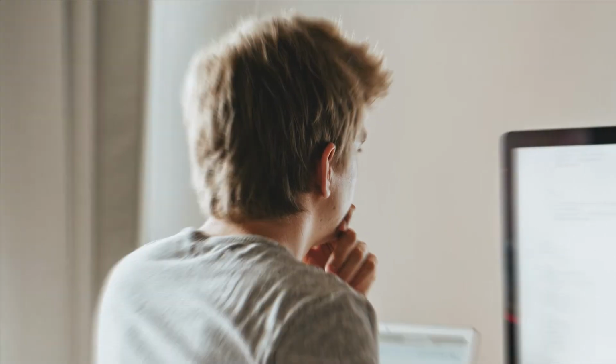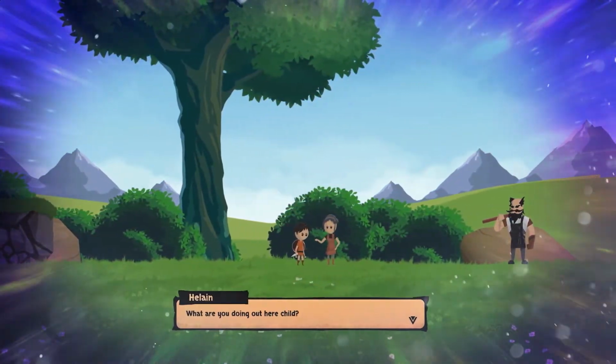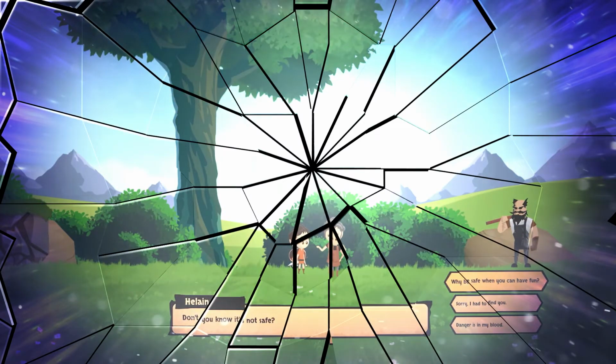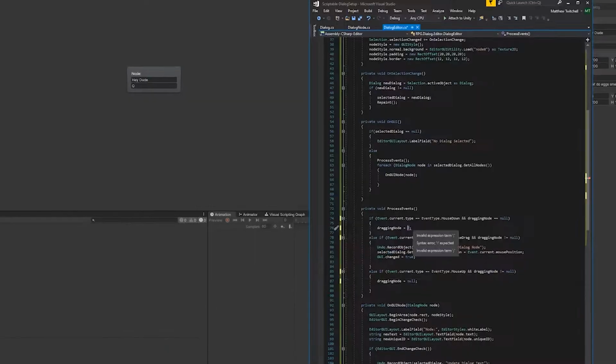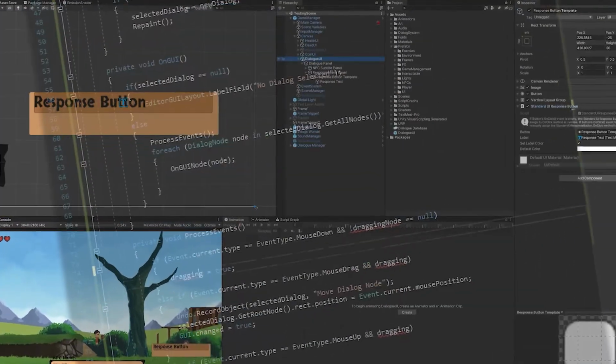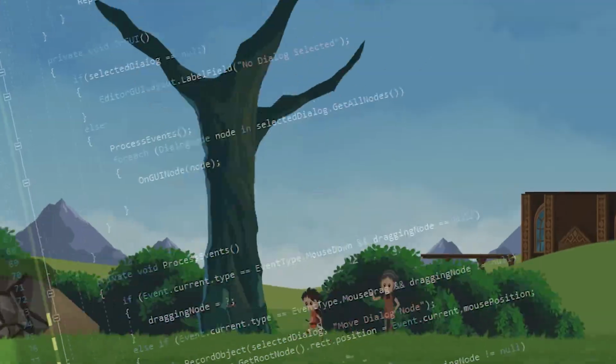Okay, time for a dialogue system. This doesn't look too hard. Well, it was a bit more challenging than I thought.